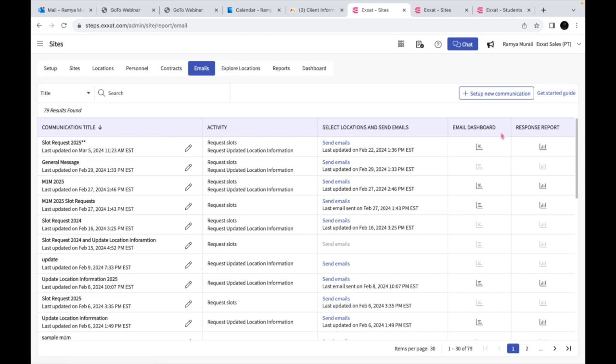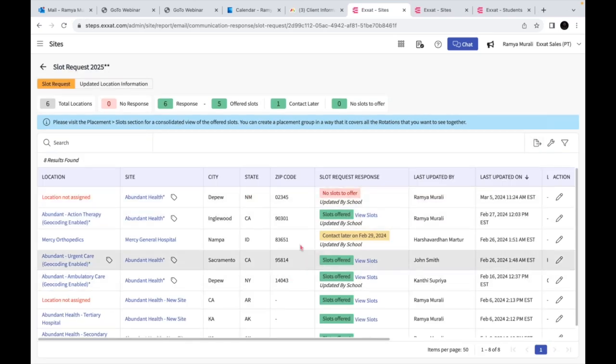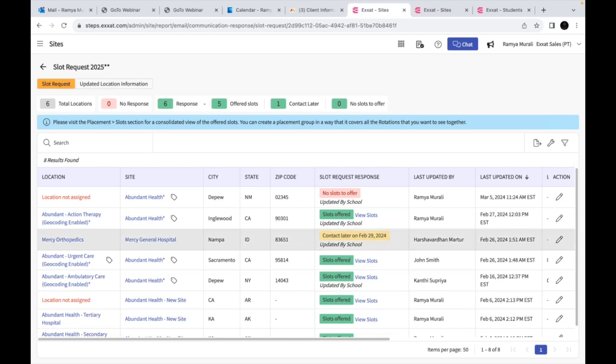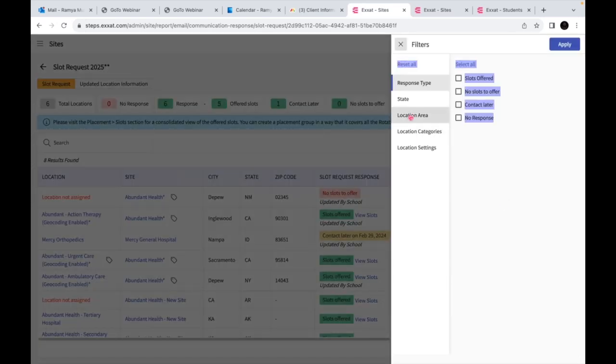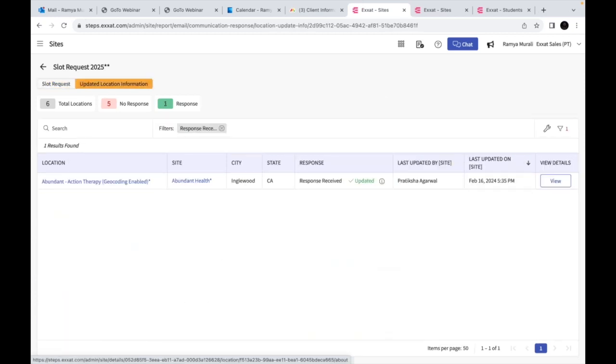So just wanted to reiterate this. If you are trying to manage your responses, you are going to click on the emails, click on the response report, view your responses here. There are multiple statuses that we went over, and then you can export the data into Excel, filter through the responses, and view the slots that you have received only for a particular location area or for particular location settings. And then there are 2 tabs here. One is exclusively for the slot request, and the other one is for update location information.